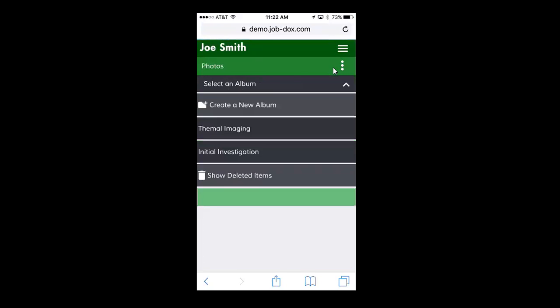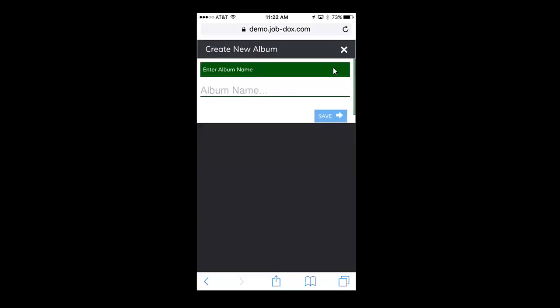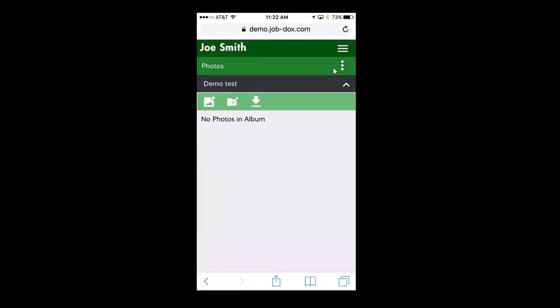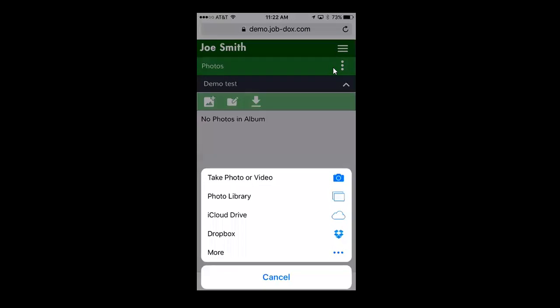The general idea being that individuals in the field had gone through and snapped a bunch of photos of a project prior to arrival, but I'll show you a couple of different things that are available to us here. So I'm going to click on the Create a New Album button, and I'm going to say Demo Test, and save that. So now that creates that new photo album, opens it up for me to load some photos into. So now we just click on it.